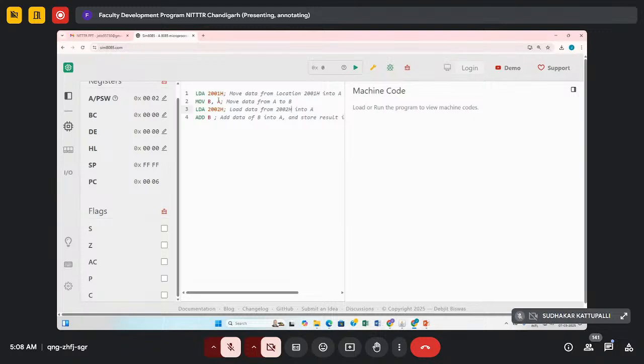Suppose you want to store the number into some memory location. Then we have an instruction called STA, right? STA 2003.